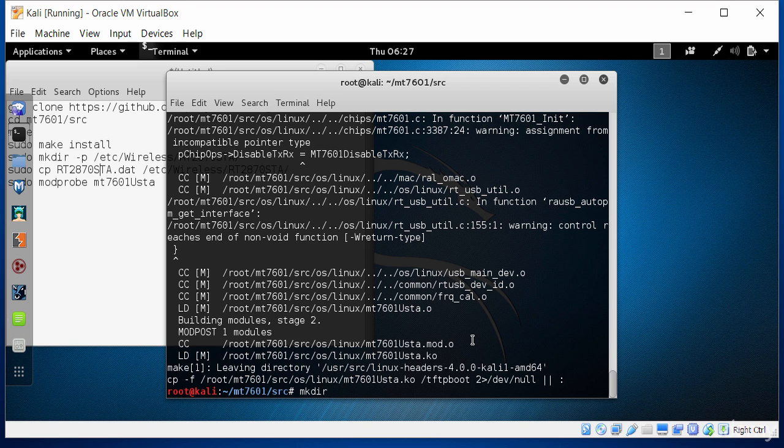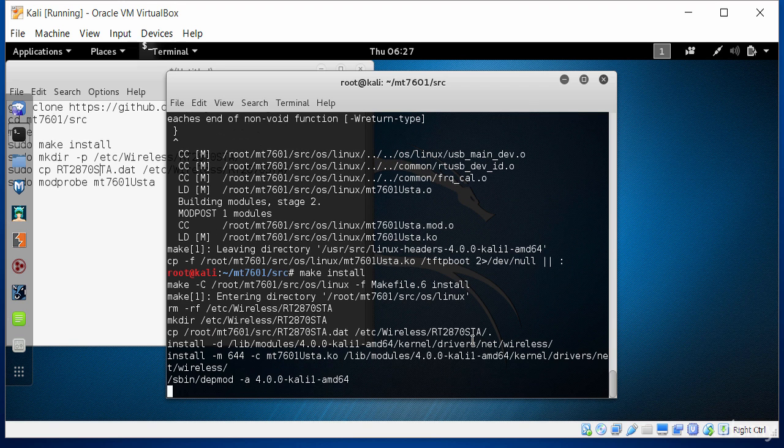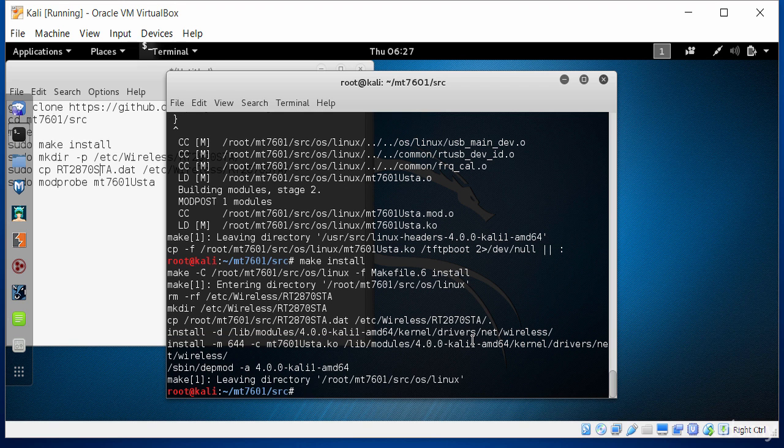So let's go in and type in, I need to make a directory for the wireless directory, but before that, I need to make install. So let me type in make install to make sure that all is installed properly. Hopefully that whole process is fine. It should take a short while, and then all the drivers are installed correctly.